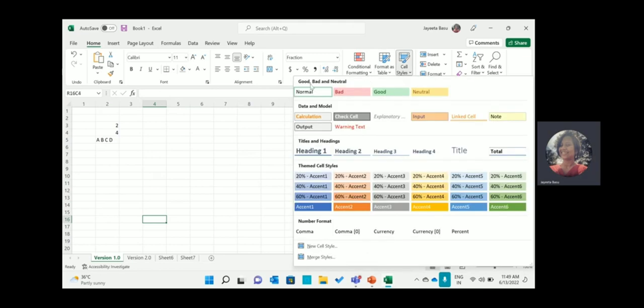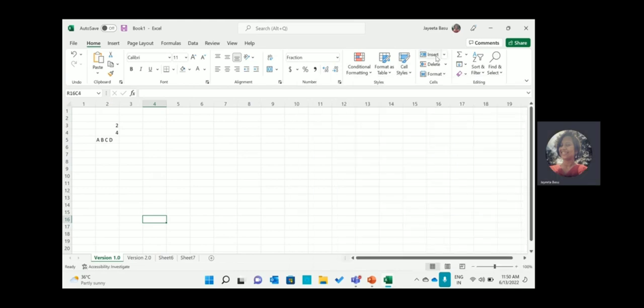You can also use different cell styles that are there, different data model, title, and headings, themed cell styles which are also available. So you can use any of these as well. Check on the number format, and also you can work on the new cell style and merge styles as well. This is all you can do as per your requirement. Whatever your requirement is, however you want to do it, you can actually customize it and format it that way.